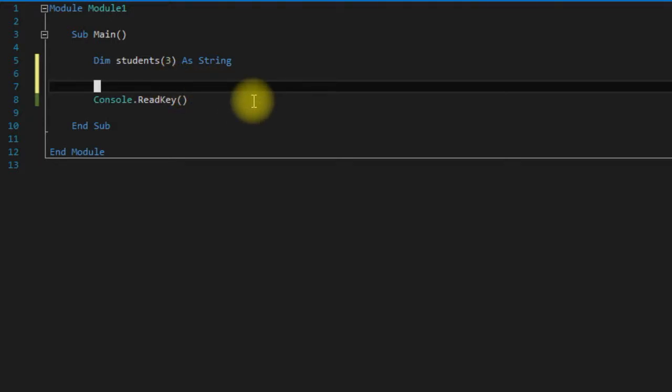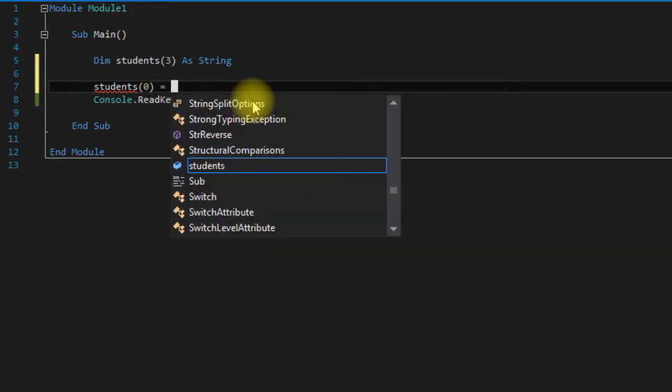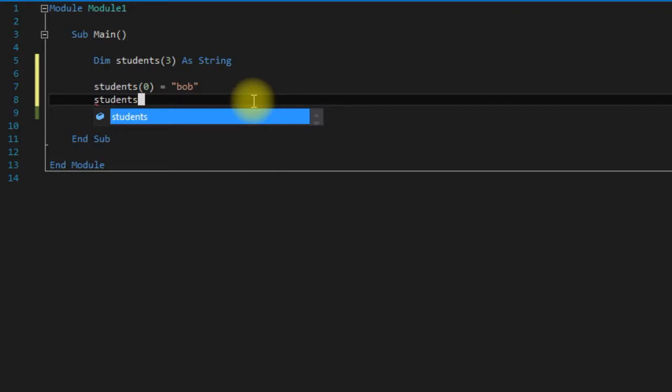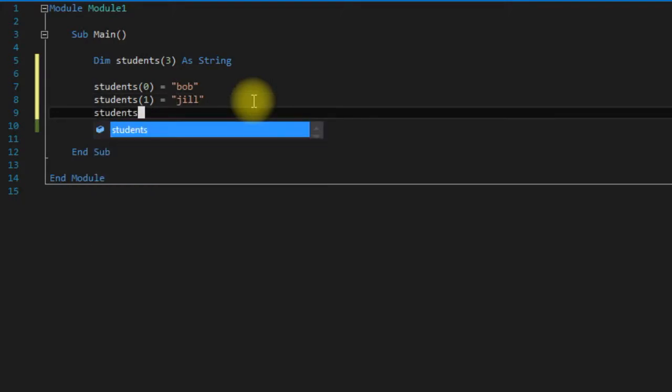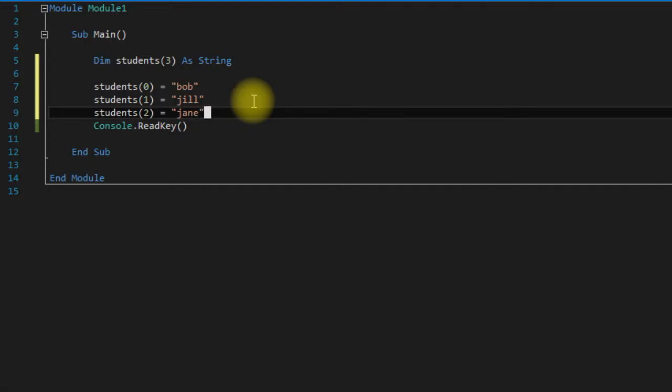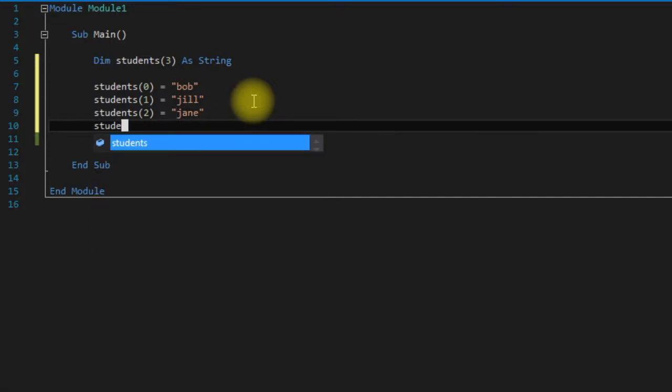So when we're assigning down here, say students 0 equals Bob, students 1 equals Jill, students 2 equals Jane, and students 3 equals Billy.